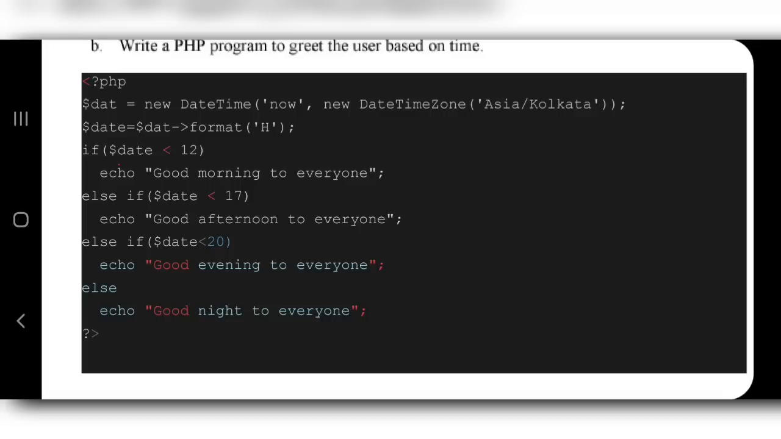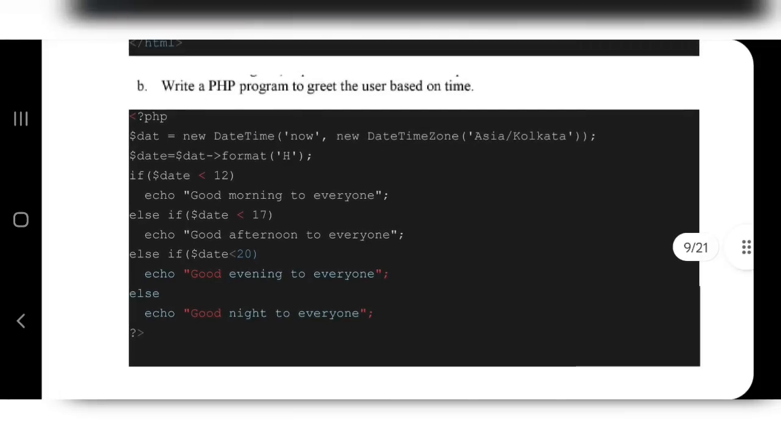Okay, if hour is less than 12, echo good morning. If it is less than 17, echo good afternoon. Else if it is less than 20, good evening to everyone, else good night. Fine, that is how you will write the PHP program to greet the user based on time.